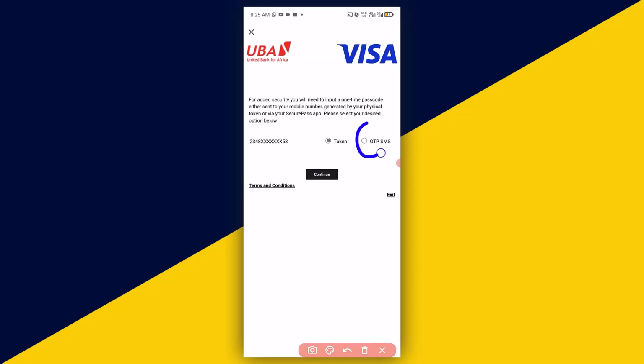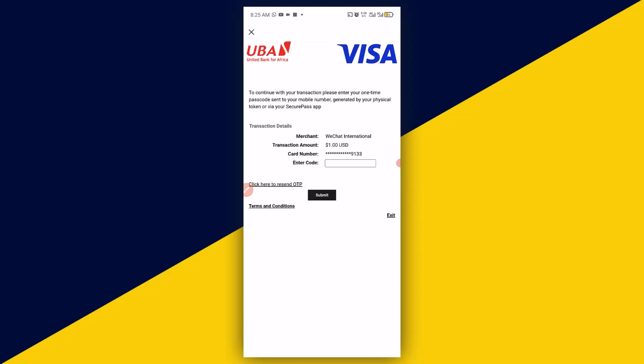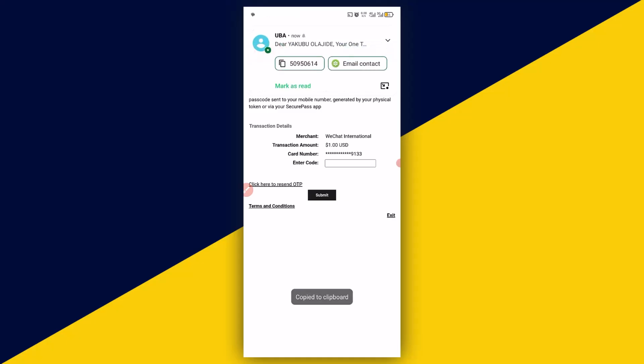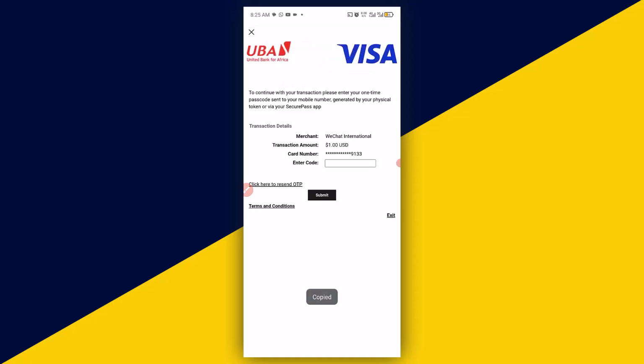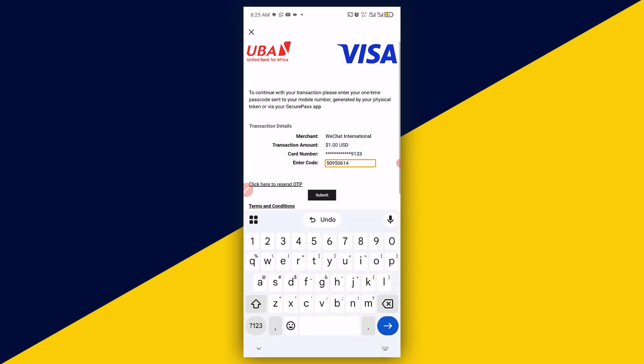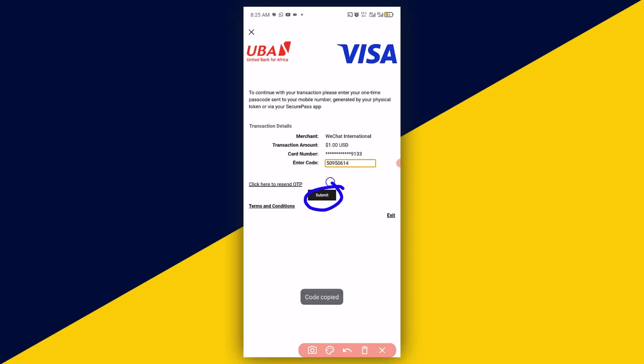Then go ahead and select the OTP options. Go ahead and hit on continue for the transaction. Then the code is going to be sent to you from your bank to complete the transaction. Remember, once the transaction is complete, WeChat is going to refund the money back. So copy the code, and I'll click on here, paste the code, and I'll go ahead and hit on submit.